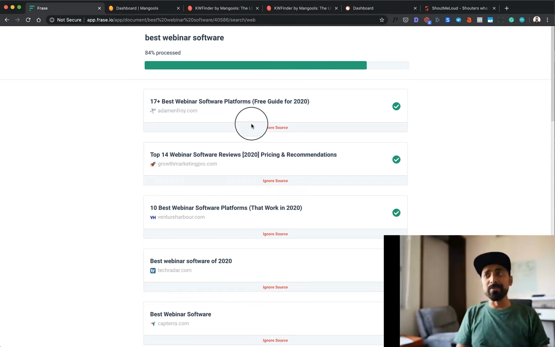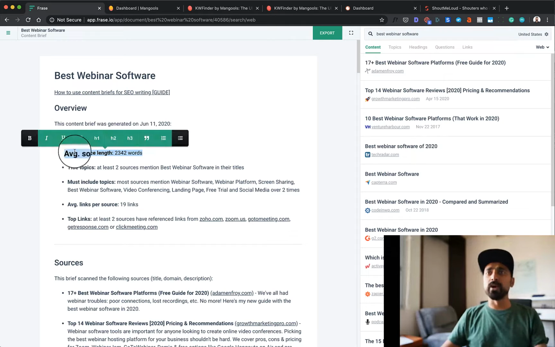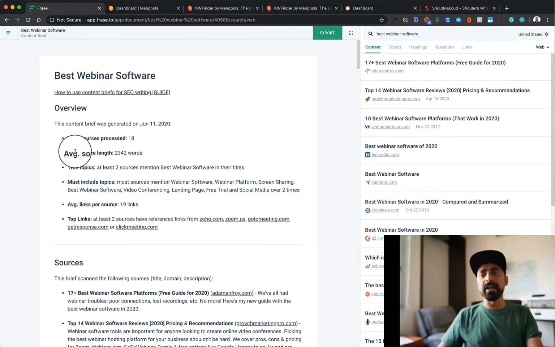And it does a lot more than just suggesting the word limit, which is something I really liked about Phrase. And I'll show you that in one quick minute. All right, so here is the report. The average source length is about 2300 words. So now when you're writing an article targeting this keyword, your word limit should be around this range.